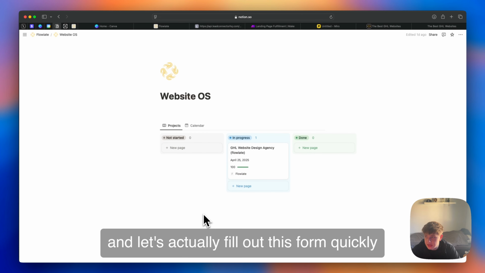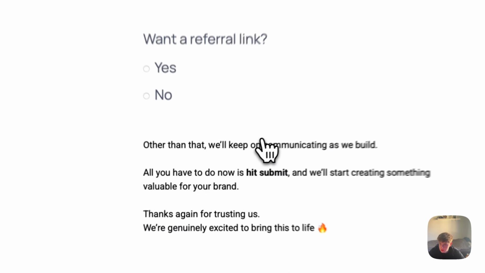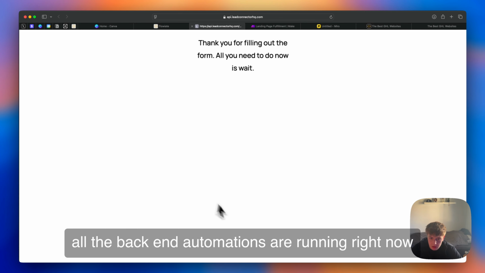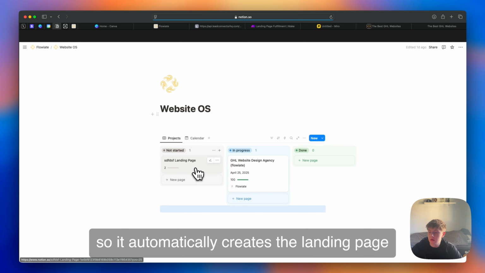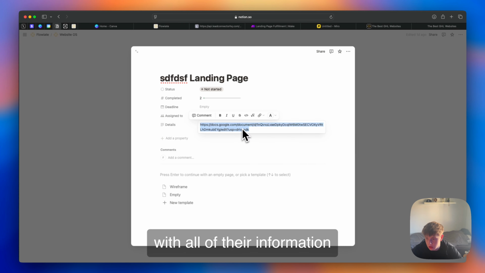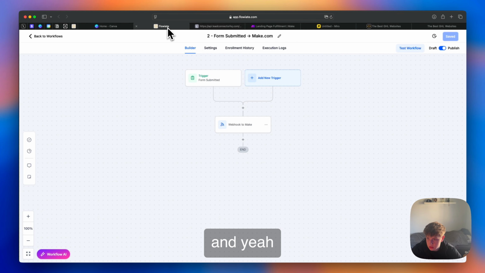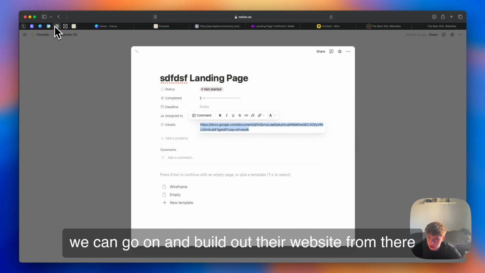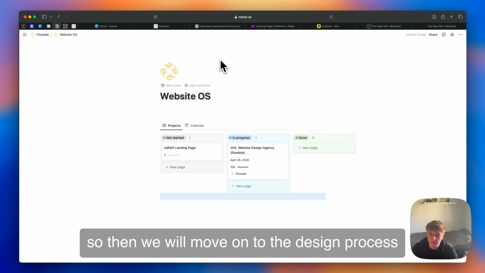And let's actually fill out this form quickly so we can show you the automation. And then all the backend automations are running right now, and it should, okay, there it was. So it automatically creates the landing page project right here, and there is the Google Doc with all of their information right there, beautifully structured, and yeah, we can go on and build out our website from there. So then we will move on to the design process.